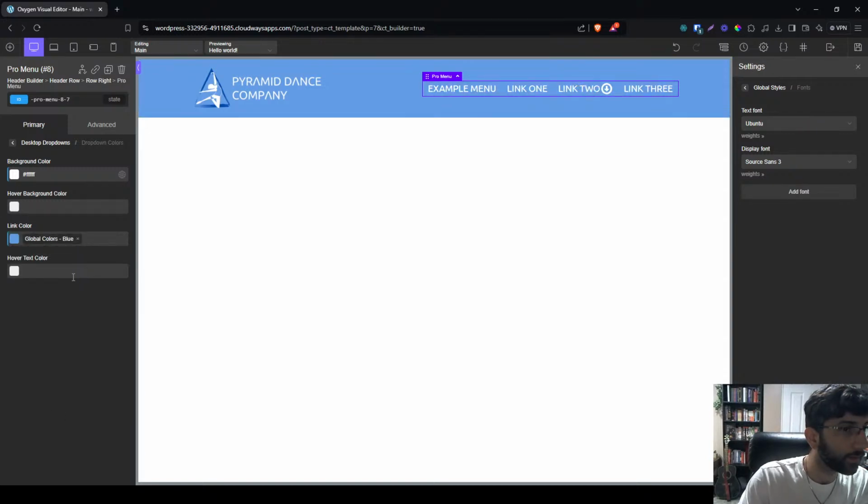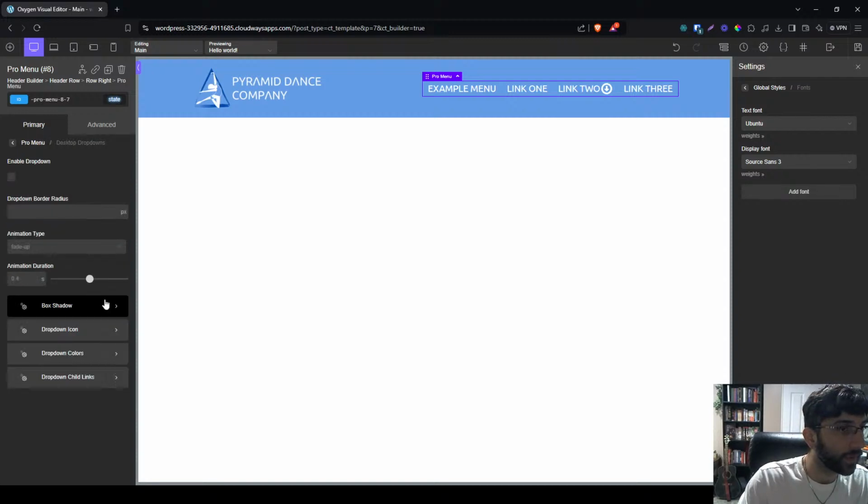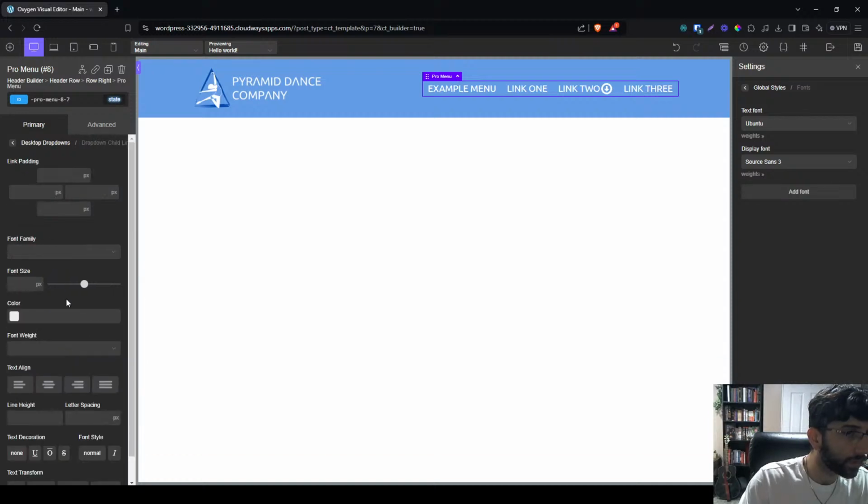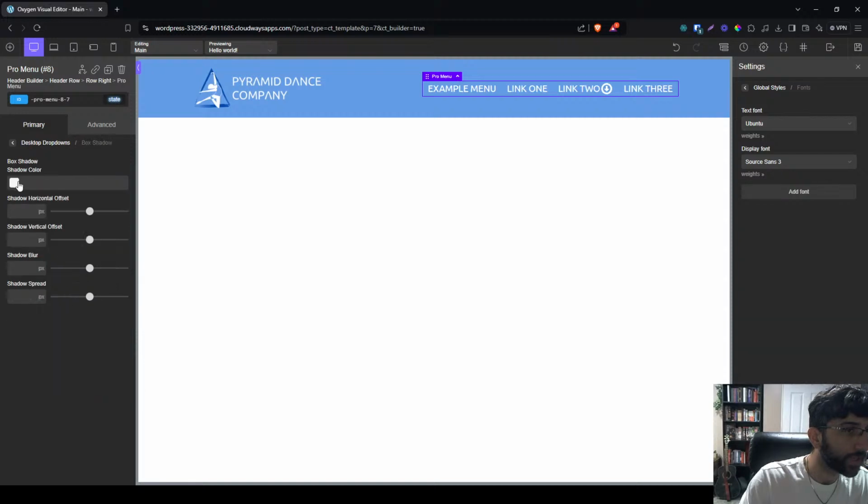And then for hover, we can do the opposite, global blue, and then white. And what else? We need spacing. Drop down links. So we did 12 here, so that looks better. And then let's do 6 on the side. Maybe 12 on the side? Yeah, 12 looks better. We do box shadow, so shadow color, we'll go with like a gray.